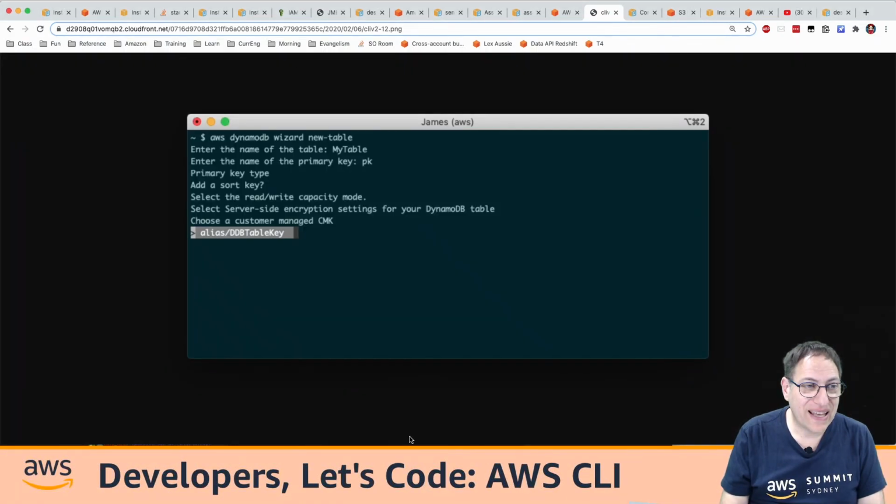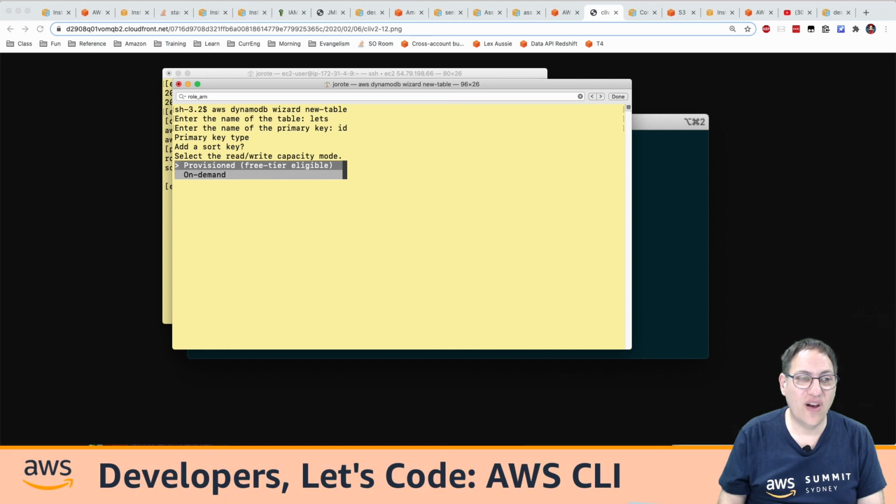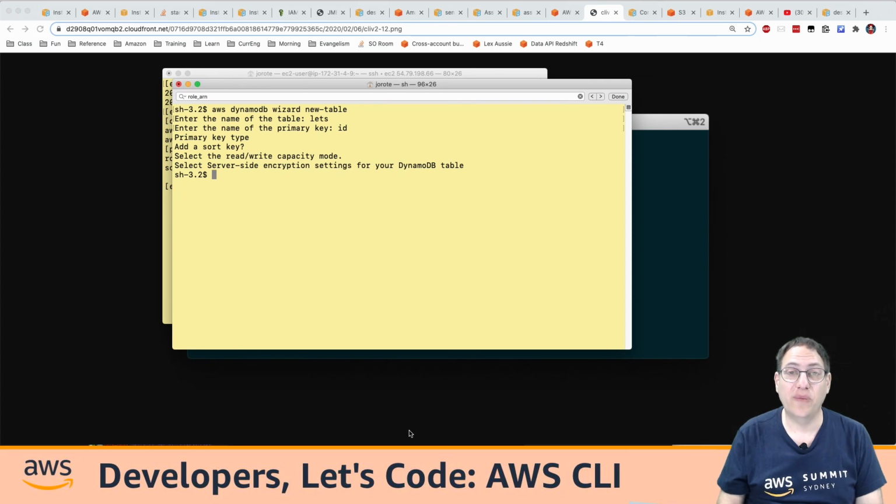AWS DynamoDB Wizard for new table. It then says, what's my table going to be? What's the primary key? Is it going to be a string or a number? So it's coming back quite nicely. Do I want to add a sort key? No. Let's go on demand. I'm not going to use encryption, and bang, it runs the command for me. So really a nice way of provisioning things through a simpler wizard. So I check the documentation for each of them.